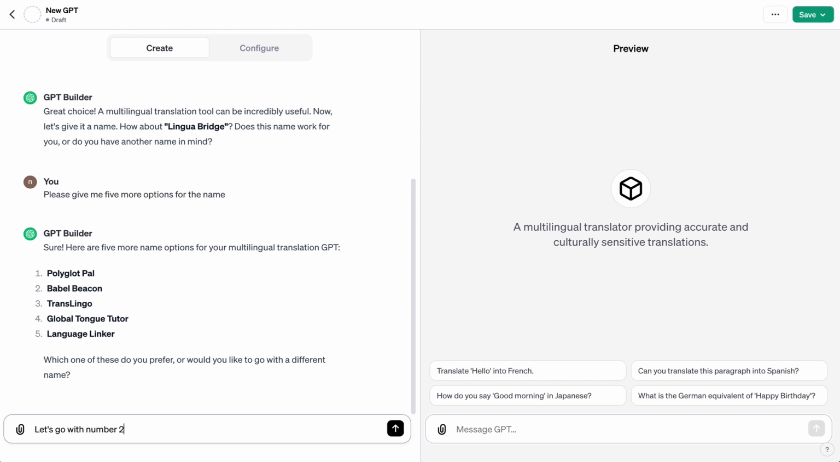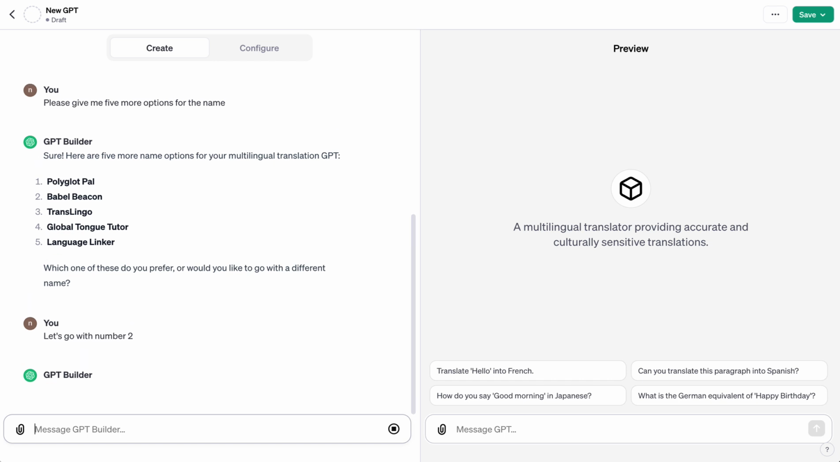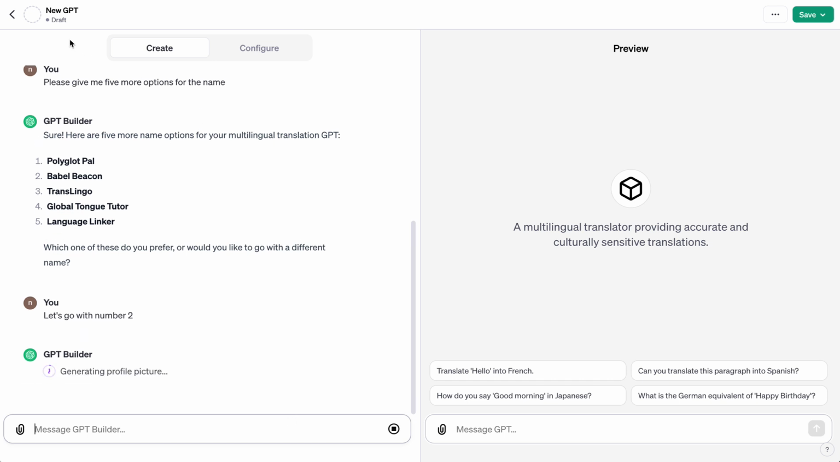So we're going to go with number 2, Babel Beacon. Perfect. And then what should happen is up on the top left, new GPT should change to Babel Beacon. And really what ChatGPT is doing right now is it's just trying to configure the base settings for this custom GPT, which live in this configure tab.